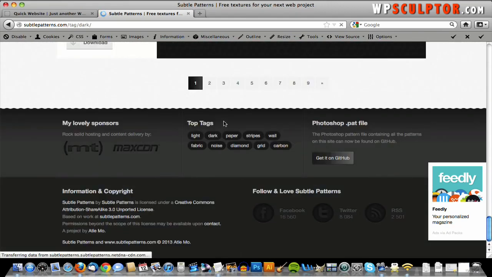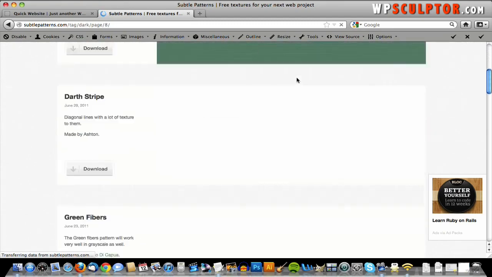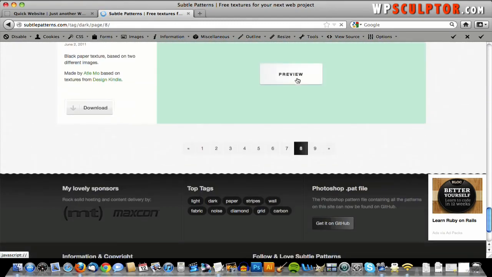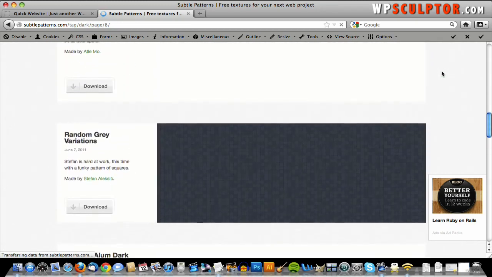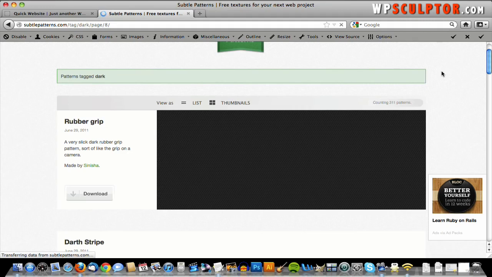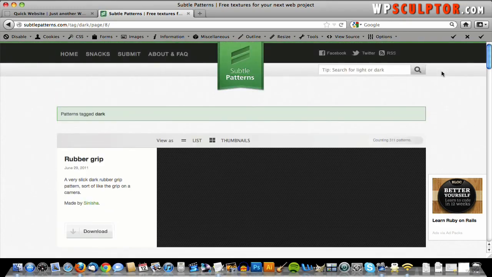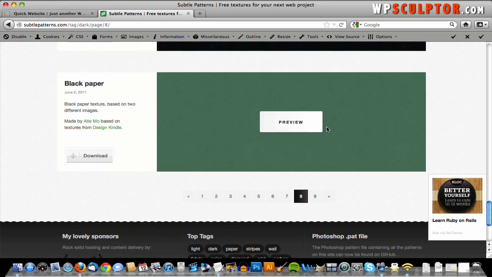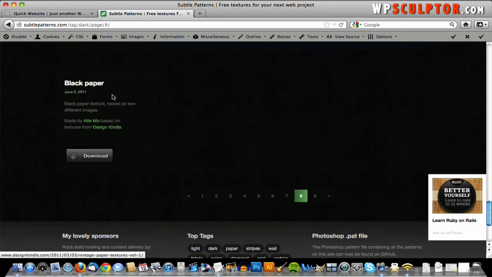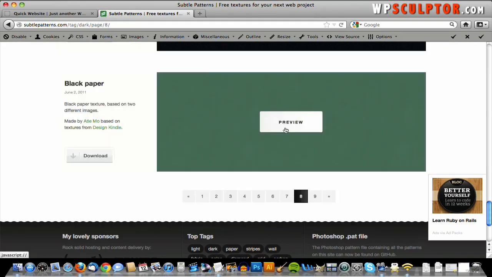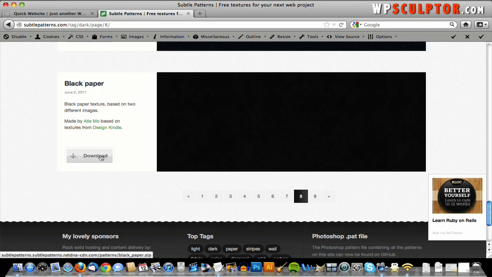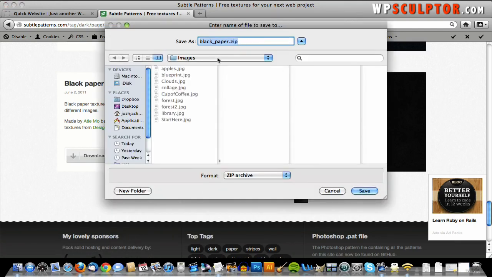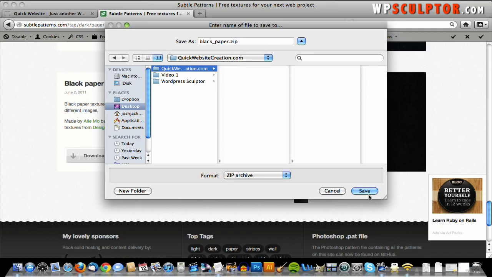I believe it's on page 8. Give it a second to load here. All right. And it is called Black Paper. You can highlight over it and click preview, and it'll actually change, and that's what our background is going to look like. To download this, go to download, right click, and save link as. Just pick your folder. We're going to use the quick website creation folder, and it's going to save it as a zip file.